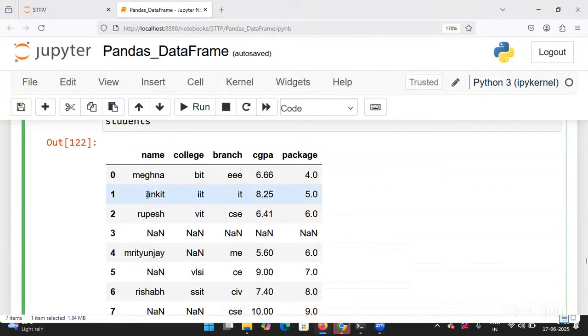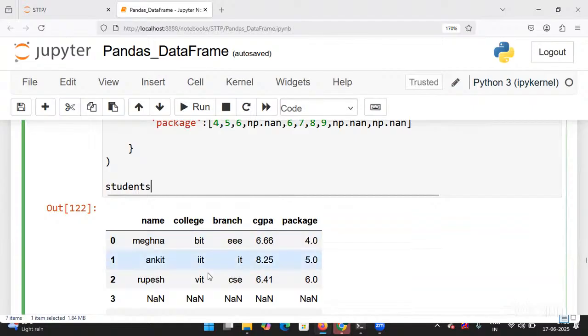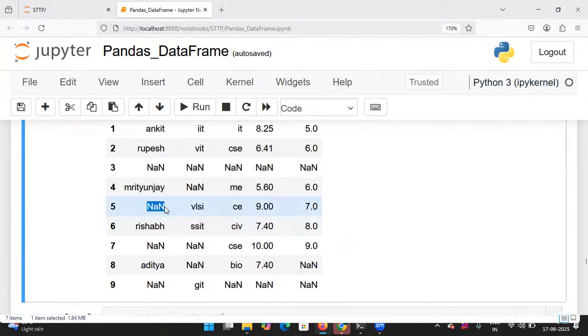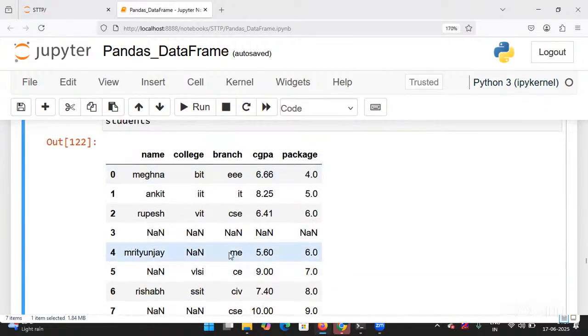Okay, so see, when I convert it into the data frame, it will display like this. Wherever there is np.nan, that is a null value we are writing here, so the data are missing here. These are the data which have no value, that we are filling with np.nan. So this is my data frame.